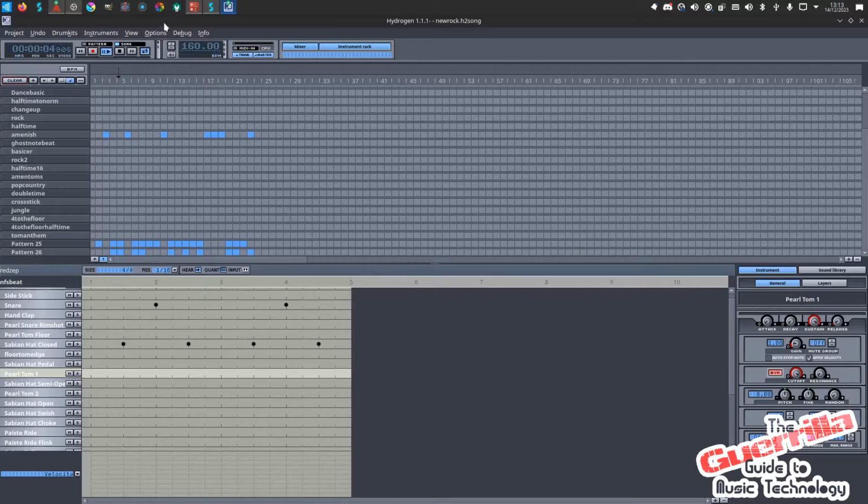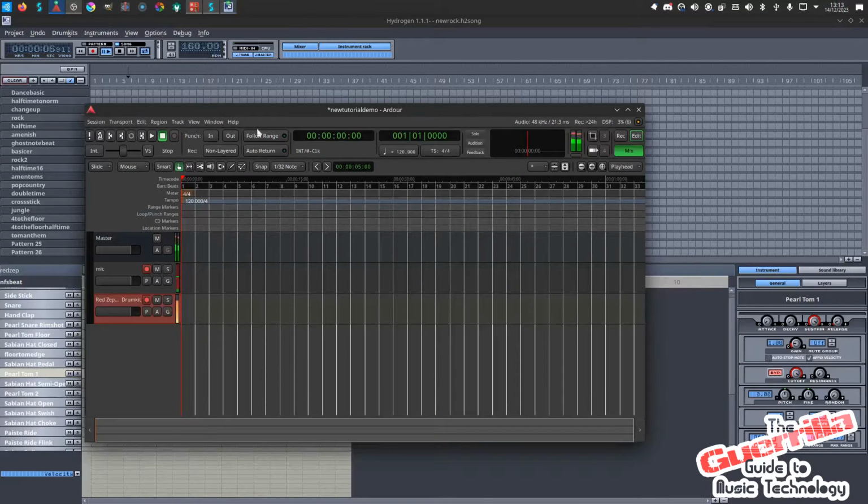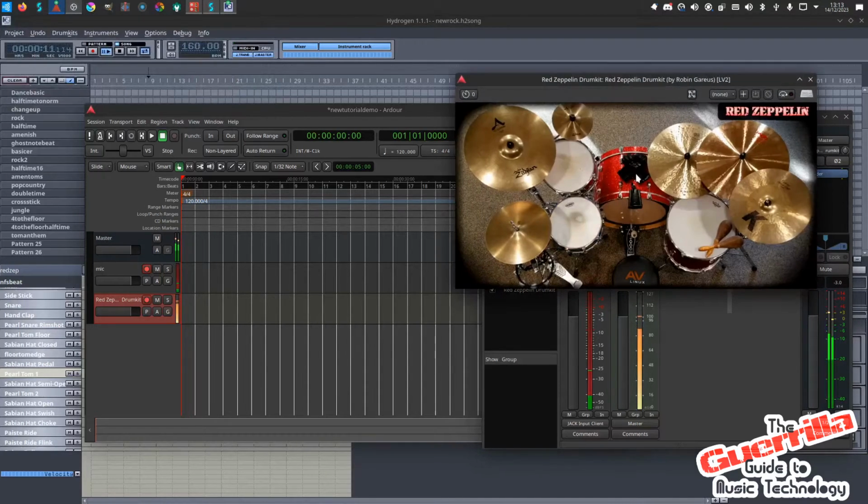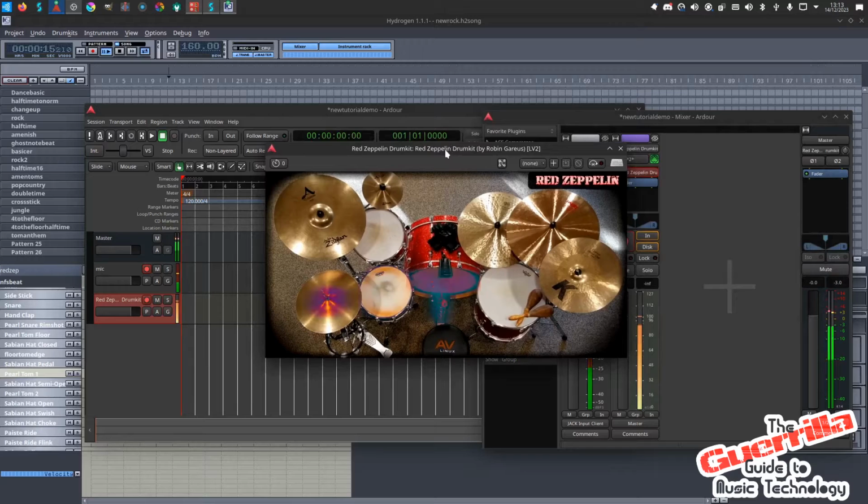So that sound you're hearing is not coming from Hydrogen. It's in fact coming from this plugin that's being driven by Hydrogen. Pretty cool, huh?